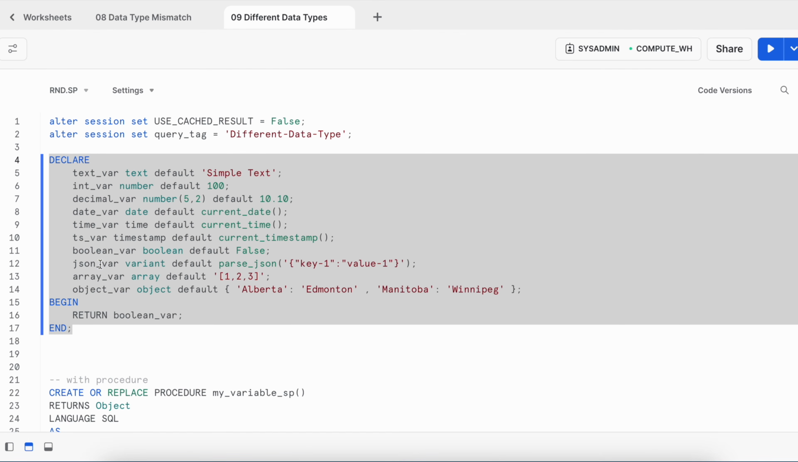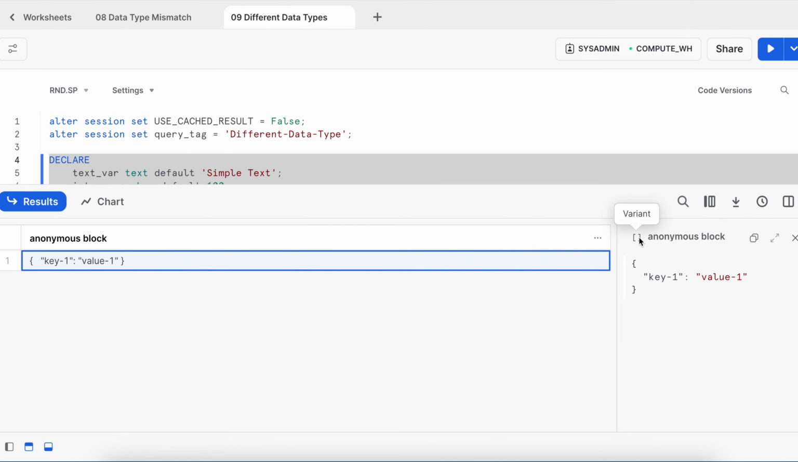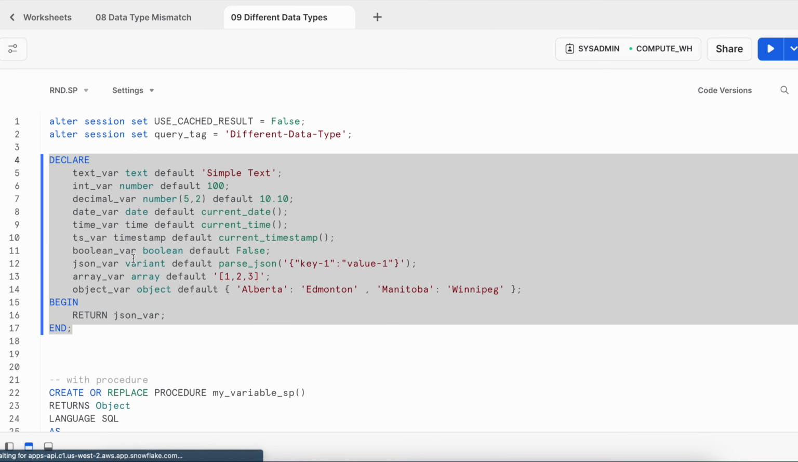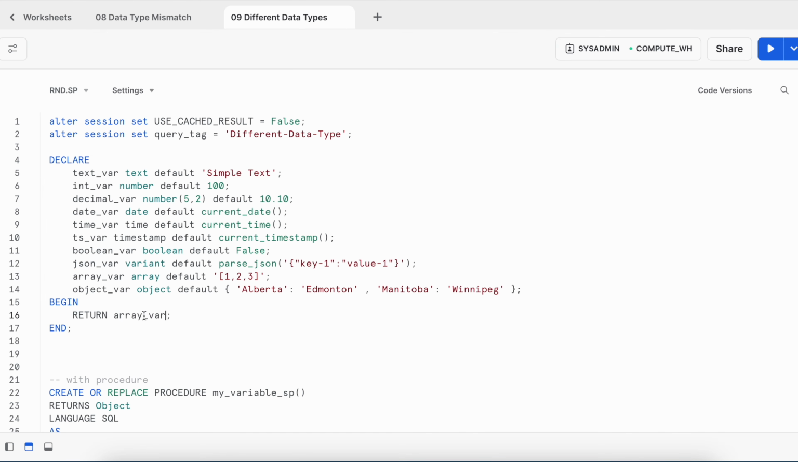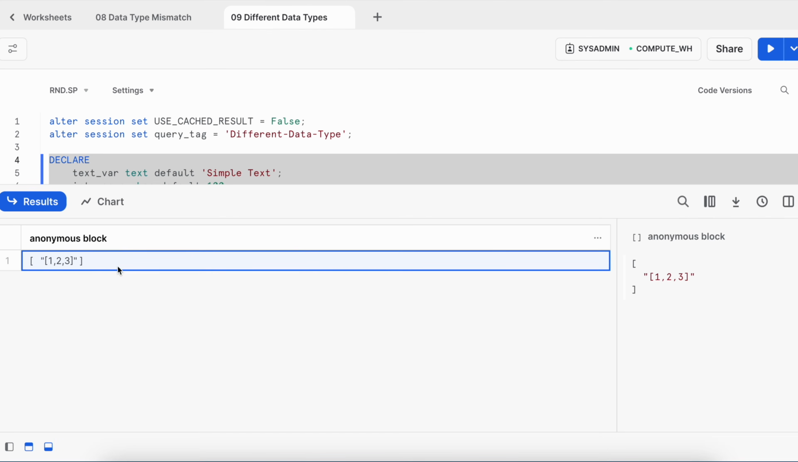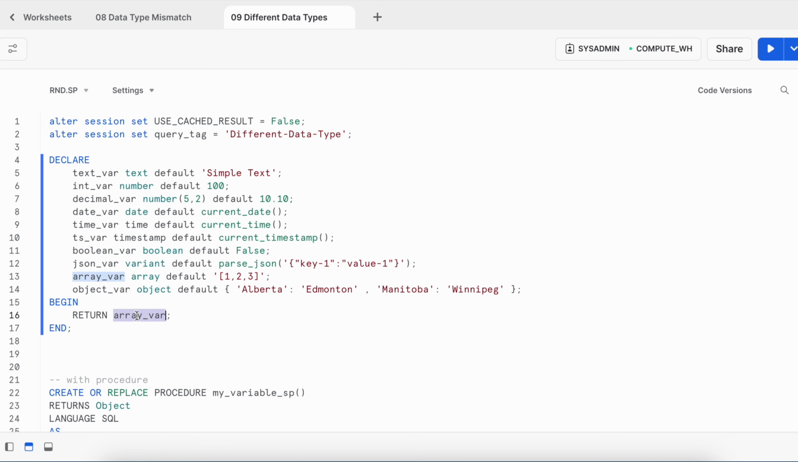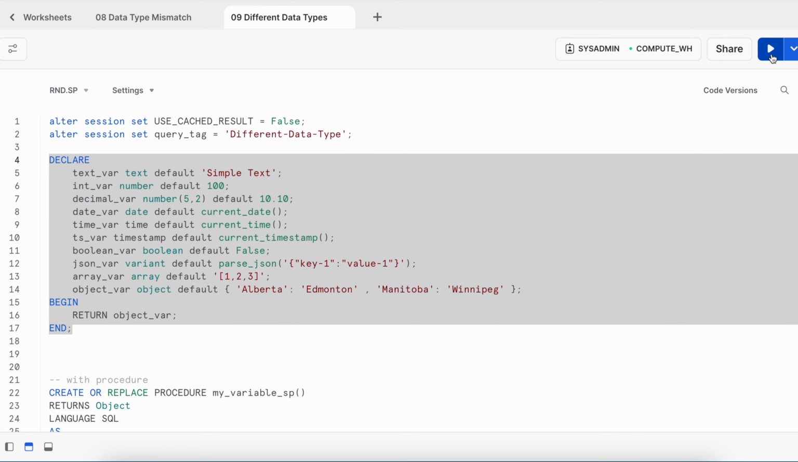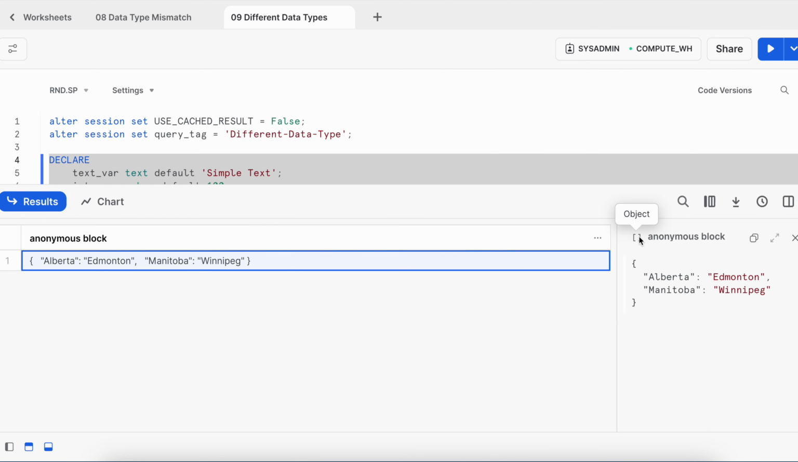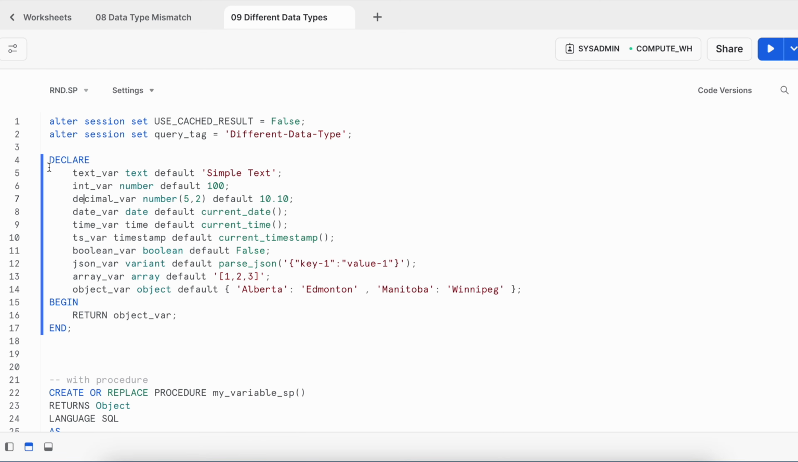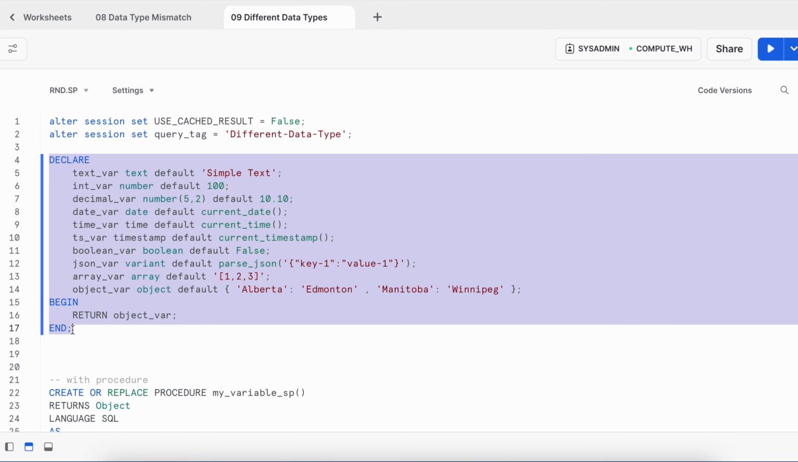If I quickly change to a JSON variable, here this is variant type, and if I return the array, this is my array data type. And if I try object, so this is my object data type. So these are all standard SQL data types in Snowflake, and we are going to cover cursor, exception, and result set in a future video.